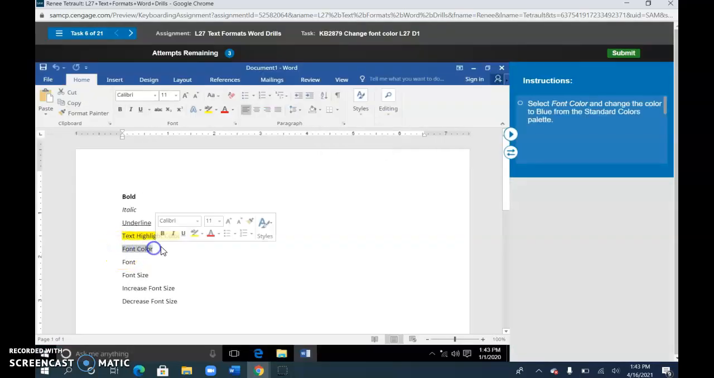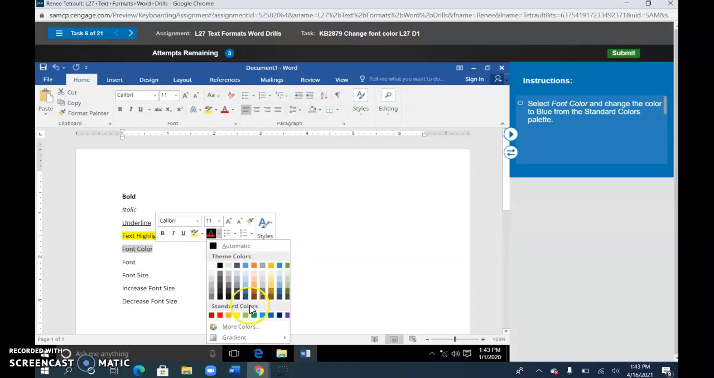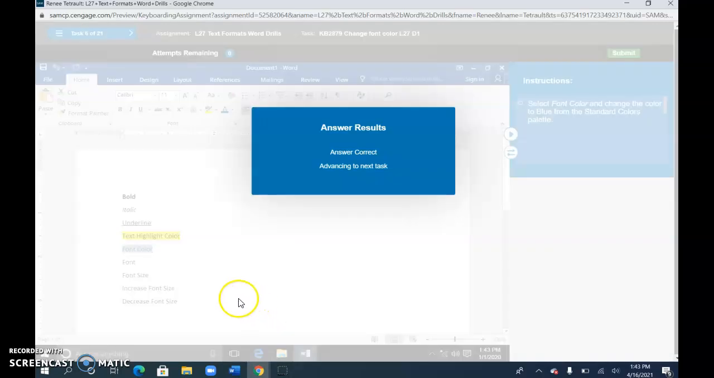We'll select font color. Now if you choose this, you're going to get red. That's the default setting. If you click the down arrow, you can choose from standard colors, blue.